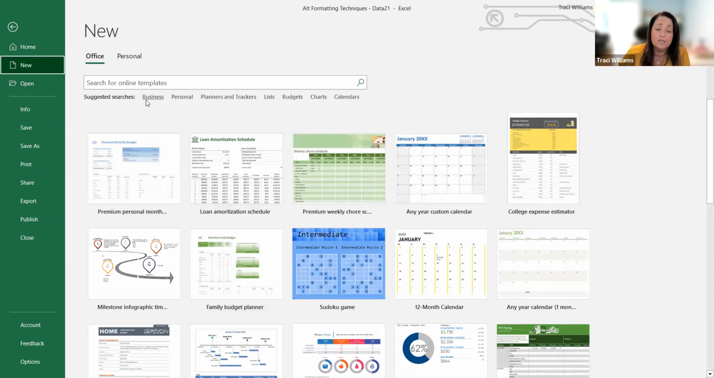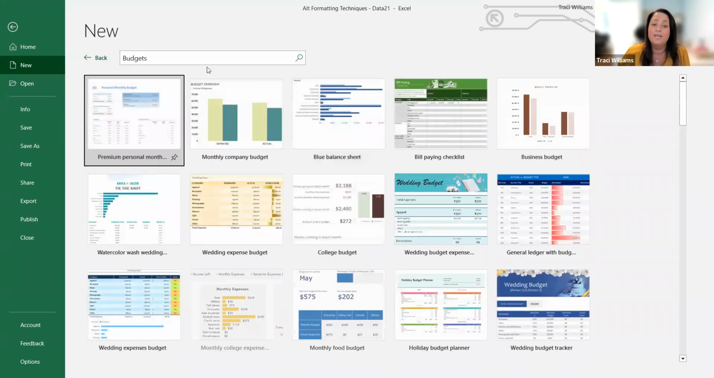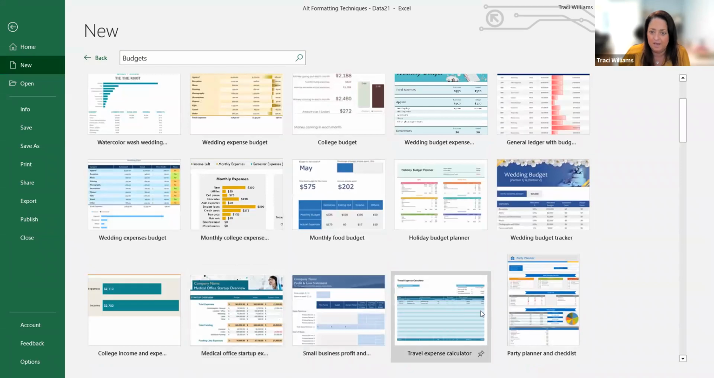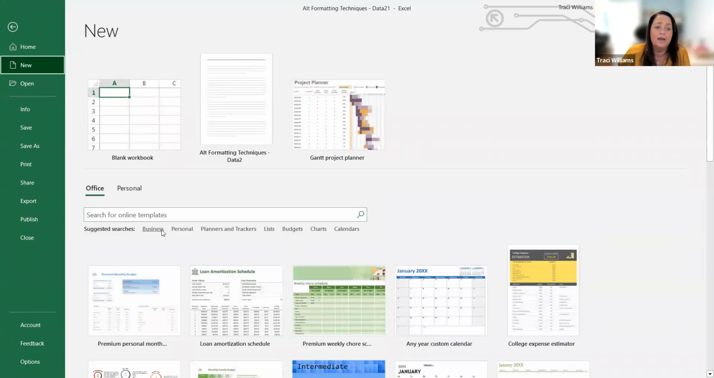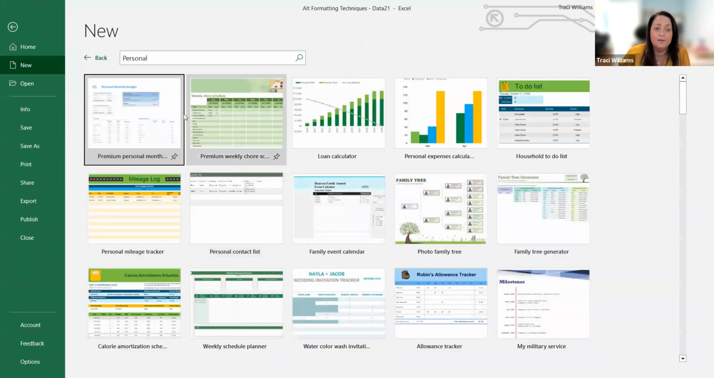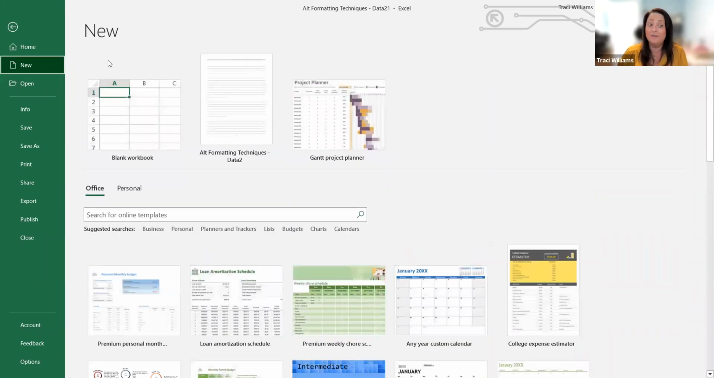So you can look for all these different types. If you wanted to find a budget template, if you click on budget, it narrows down all the templates. It's going to show you these that are all related to budgets. So some of these look really cool, and you can open them up and just adapt them for however you need. If I just go back there, you can look at personal ones, and it will give you premium personal monthly budgets, premium weekly chore schedule if you wanted to be very organised, a mileage tracker, a photo family tree. So there's loads of them that are just sat here waiting for you to pick them up and use them.